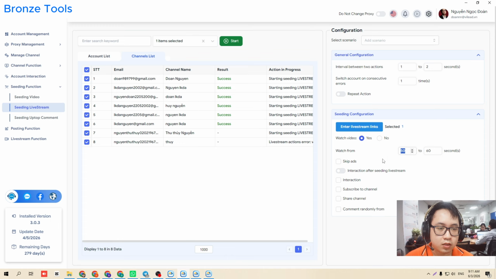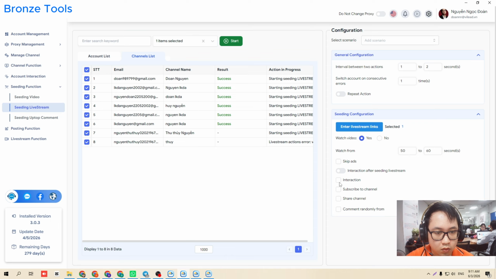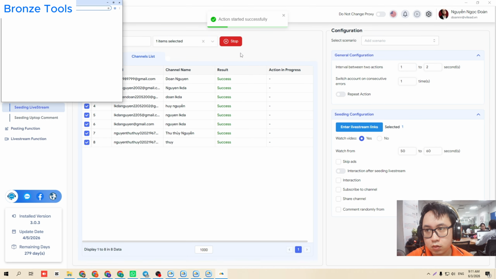and you can set up the time that you want the YouTube channel to watch, and you can choose many options for interaction after setting the live stream. You can auto watch related video, or auto follow video, or add to playlist, and you can choose interaction or subscribe to the channel or share the channel to the live stream. And after everything is set up, I just press start and let the software do the work.